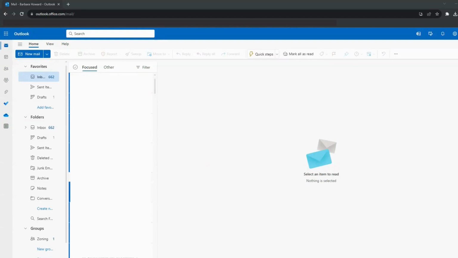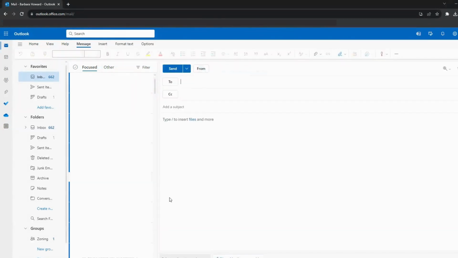So what we're going to do first is check to see if this user can send from multiple email addresses, using another email or an alias in this case. We're going to check that by going to new mail and clicking from, to see if they can send from different emails, and as you can see, this is only this email address.